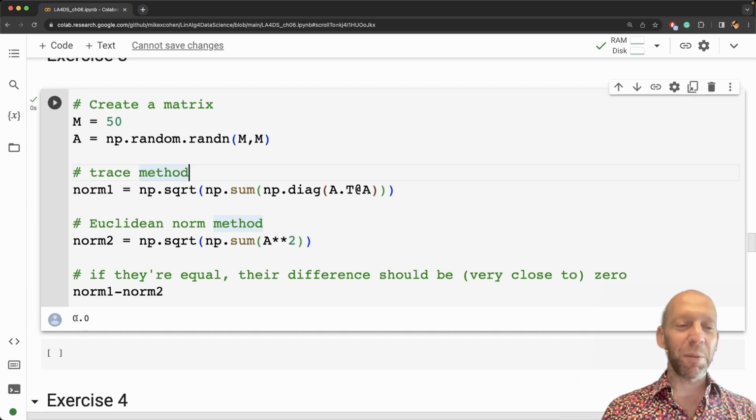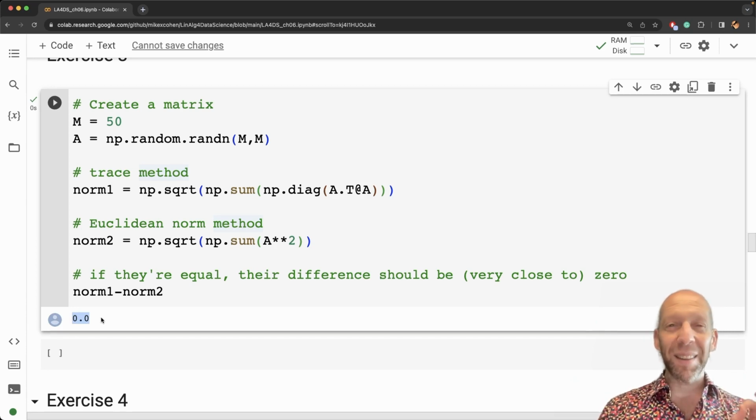It's pretty impressive to find two different numerical methods that give exactly the same result, 0.00000, with such a huge matrix. So that is an empirical confirmation that these two methods produce the same result.